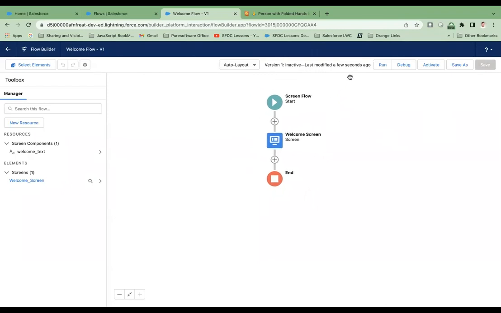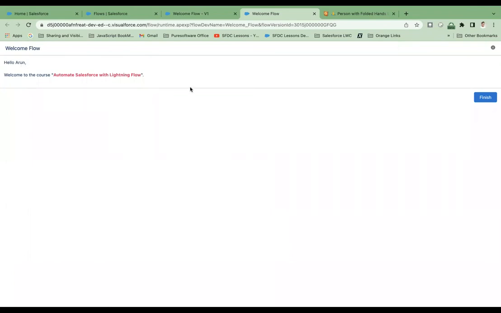It's time to test the flow. You have a button here called run. So we can click on this button. Let me just click on this button and our flow will execute. Here you can see it's saying, hello Arun, welcome to the course Automate Salesforce with Flow. So that means it is running perfectly.